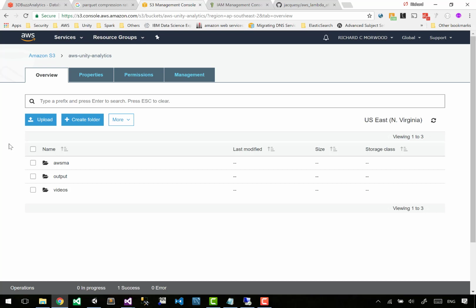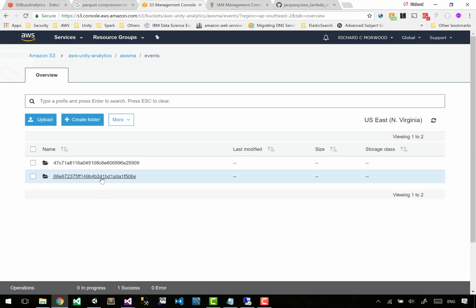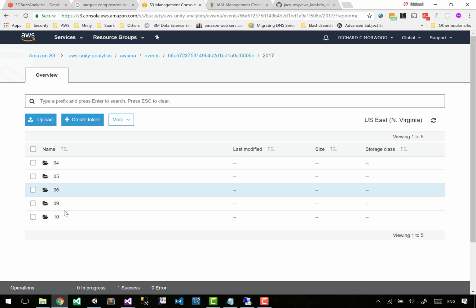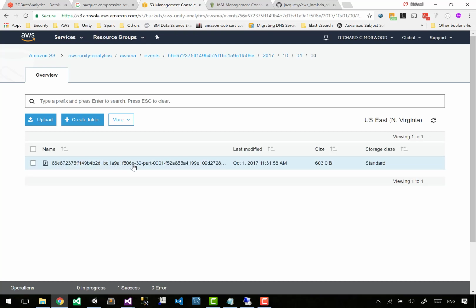So here we are on S3, which is where Mobile Analytics is writing to. AWS Mobile Analytics, or AWSMA, events, and it's writing to 506E. Okay, so we've got our data in 2017, in October, on the 1st of October, at midnight, and there's some analytics stuff that we've been capturing today. But this is all in JSON format.